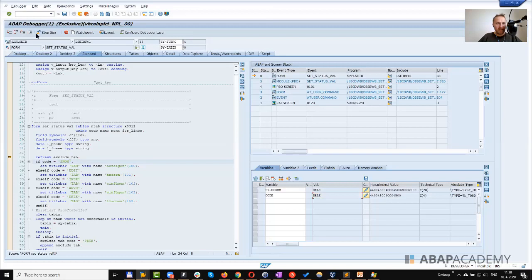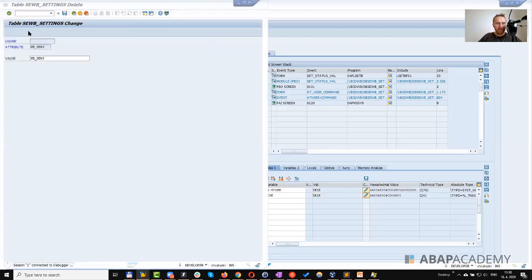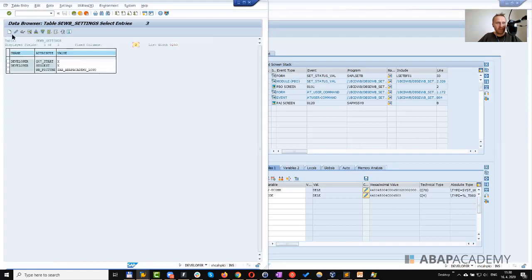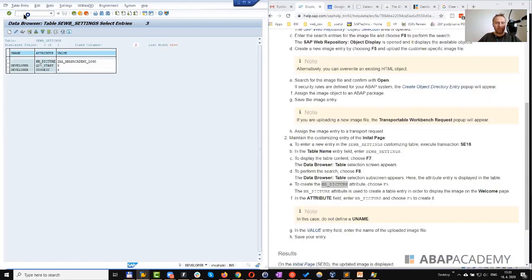Press F8 or this button. Now you are able to see the delete button, delete entry. You are not able to see it normally because it's not allowed to delete this kind of record. This is the hack that you can do. Let me move back. If we refresh, we can see that instead of WP news, there is already the picture. Now if we go to SE80, it should already work.